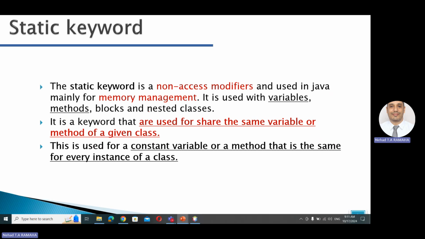It's not about what level or from where you can access this method or variable. It's about memory management. Why is it about memory management? Because the static keyword makes the method or the variable belong to the class, not the object of the class. What's the difference between the class and the object of the class? There is a big difference in the memory. Okay, so let me draw it for you.